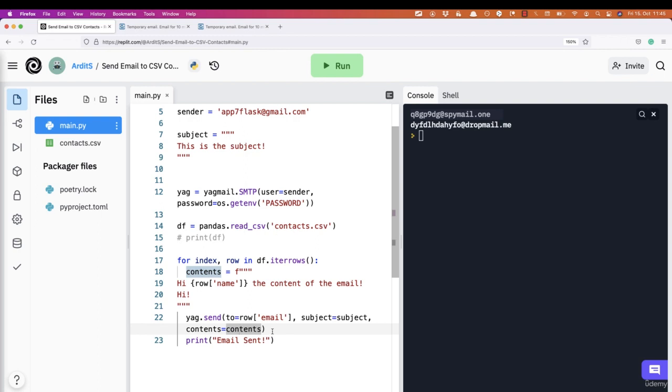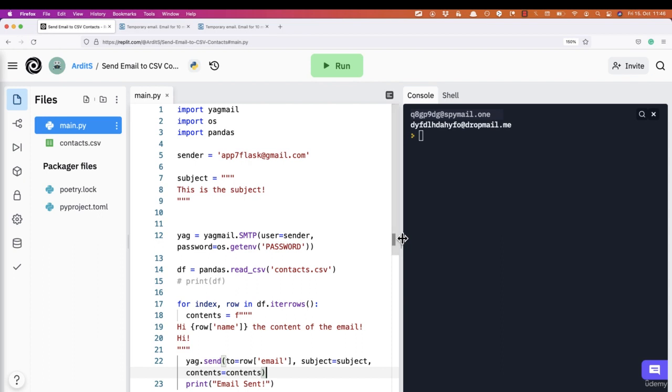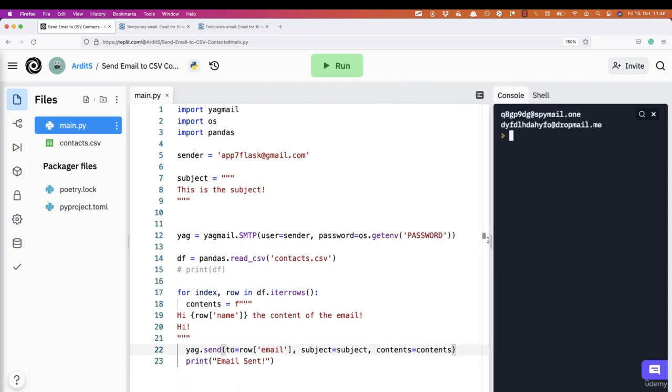What do you think? Are there any issues you could see here? So let's try it out.